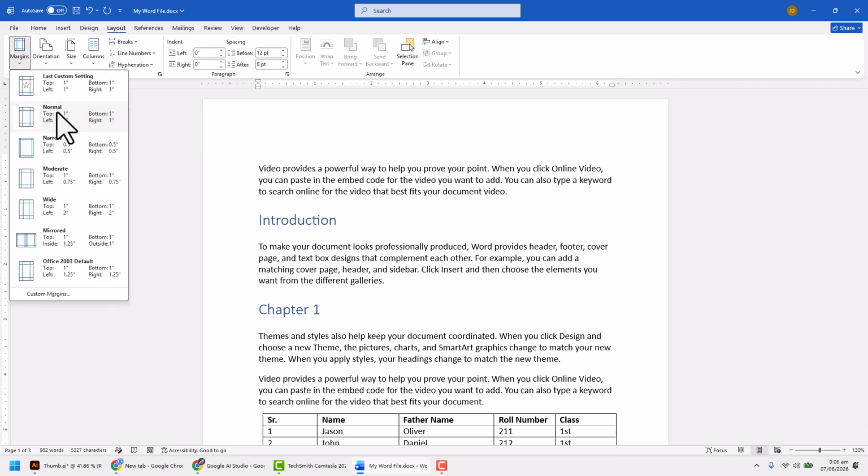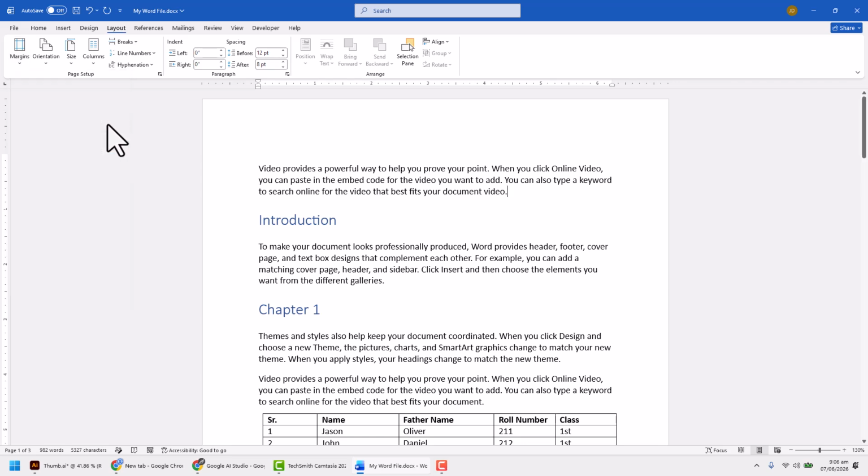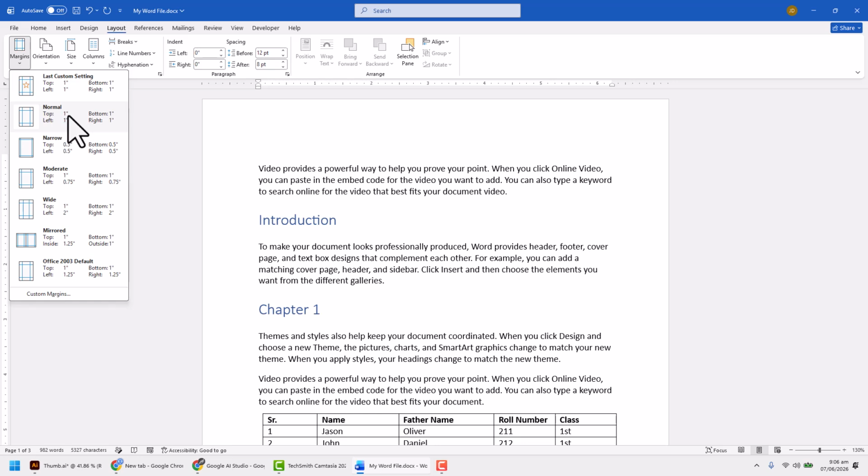In most versions of Word, the normal margin setting is already set to 1 inch on the top, bottom, left and right sides of the page. If your Word shows margins in centimeters instead of inches, don't worry.